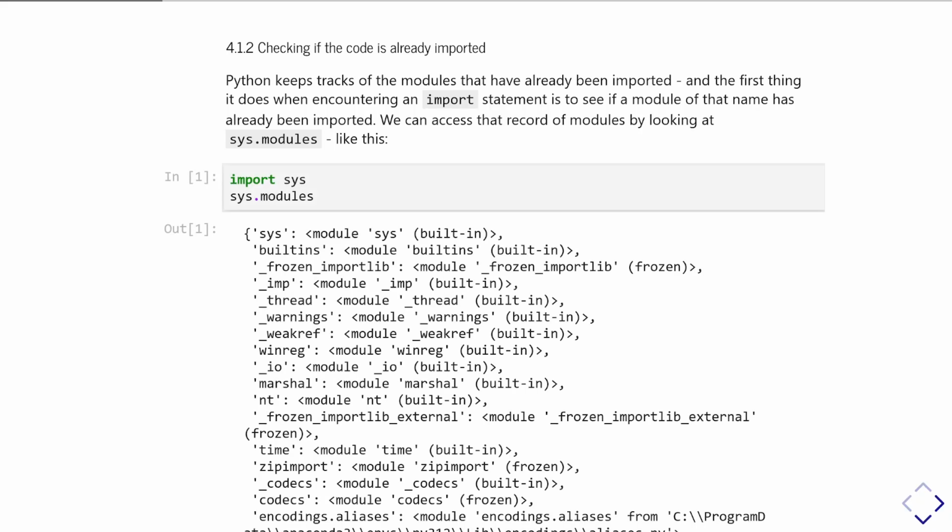So if we do an import sys and then ask it for sys.modules, what we get back, and this has gone off the end of the screen, is actually a dictionary where the keys are the names of the various modules, and then the values are the result of having imported the module.